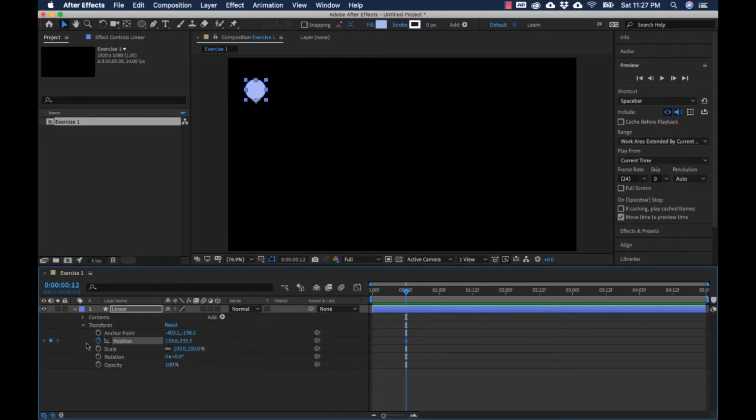One, the stopwatch turns blue, a little graph appears in between the stopwatch and the word position. On the left, a little diamond appears, and what looks like two arrows pointing in different directions. On the timeline, underneath the time indicator, a little blue diamond has appeared. That is called a keyframe. It's blue because it's currently selected. When you first create a keyframe, it is by default selected. If you were to click off of it, it will turn gray.